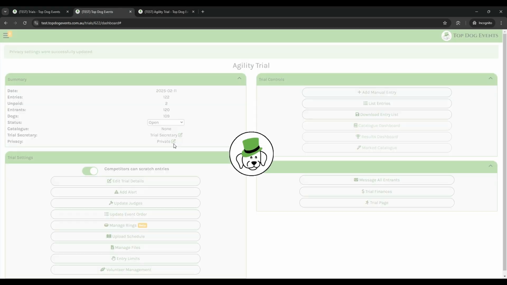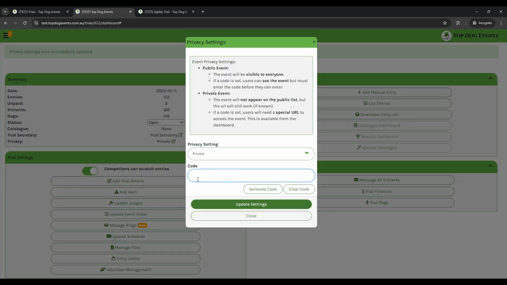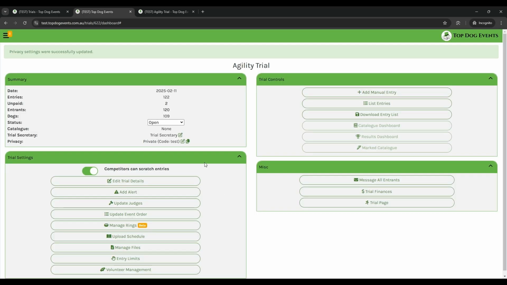So if you send that link to people, people can still access it and enter as normal. If you require a little bit more security than that, you can give a code in here. If you don't want to come up with your own, you can just click generate and it'll give you a random set of characters. So I'm just going to use test again. I'm going to update those settings.